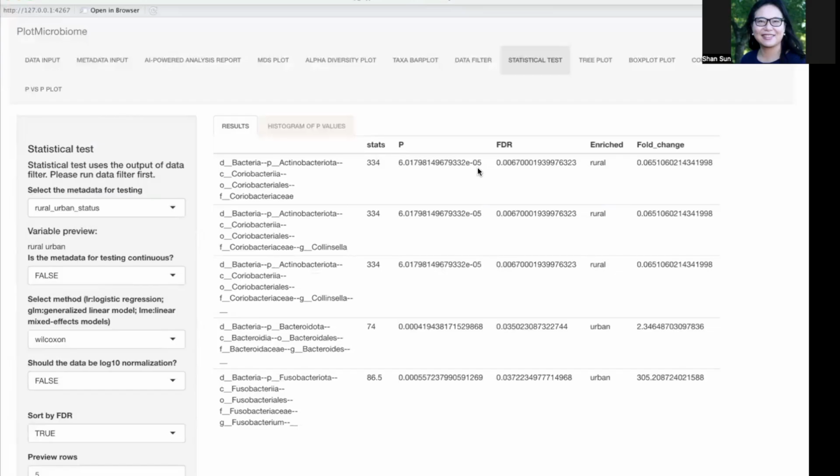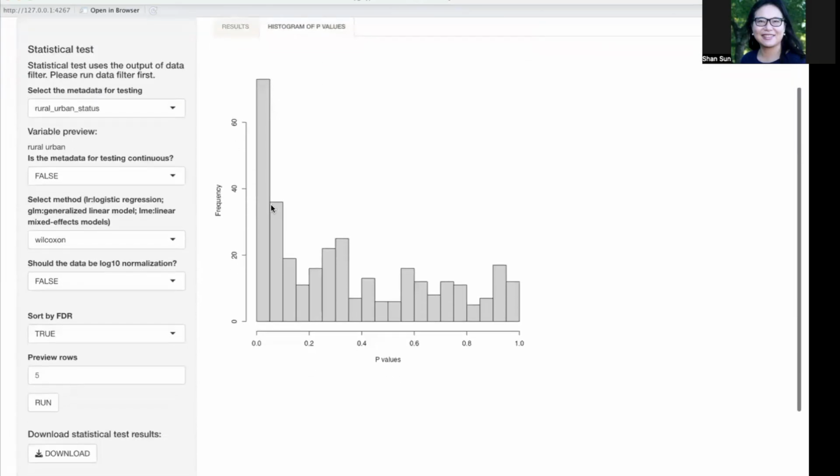The table also shows which group each taxon is enriched in and the fold change between groups. A histogram of p-values is provided as well. If you see an excess of small p-values below 0.05, that suggests real signals are present. If the p-values are nearly uniform, the differences may be largely random.